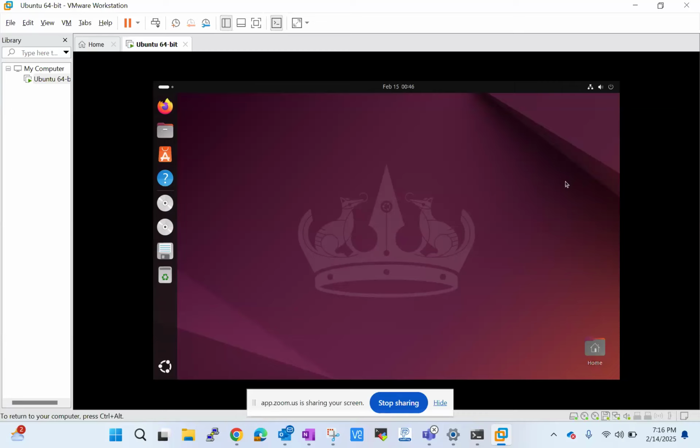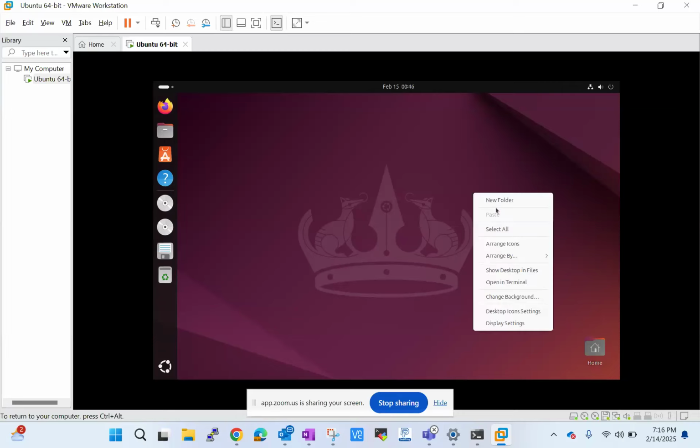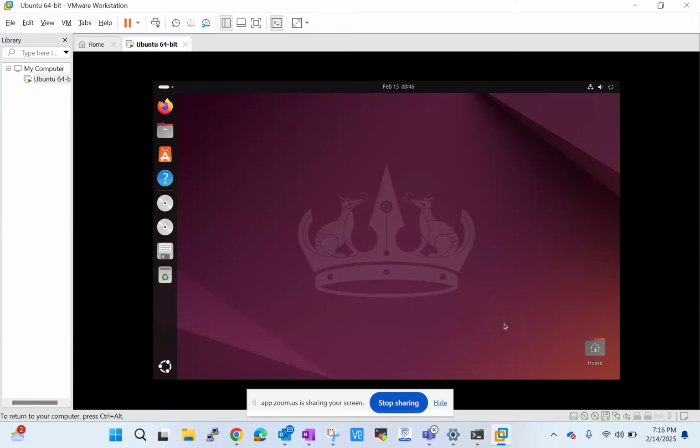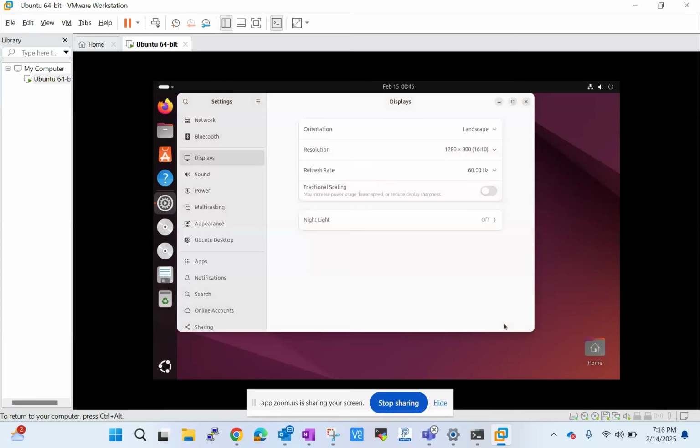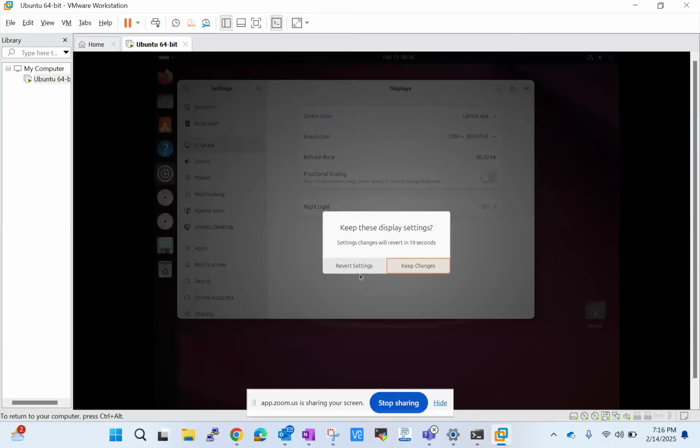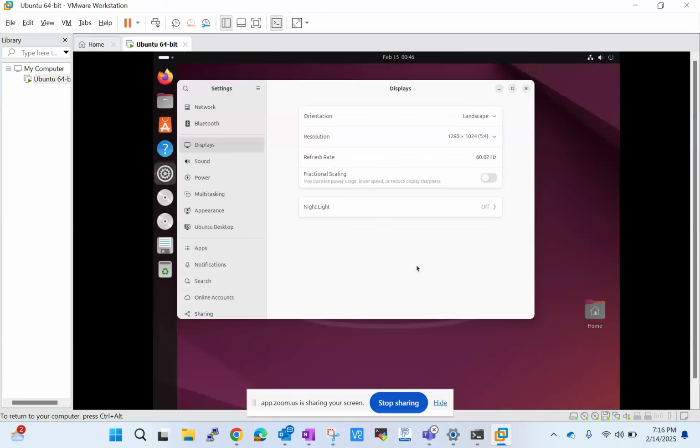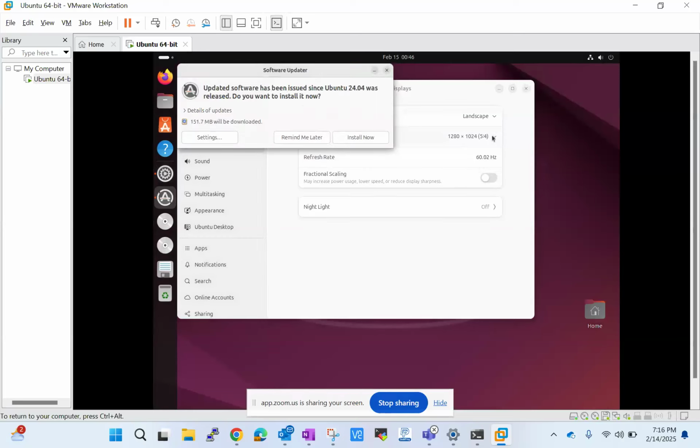Just right click. If you want to play with the screen size, right click and go to display settings. Display settings, resolution. Now it is 1280 by 800, right? Take the bigger value, 1280 by 960. Keep. But see, the screen size is a little bigger, but you got the scroll bar on the right side.